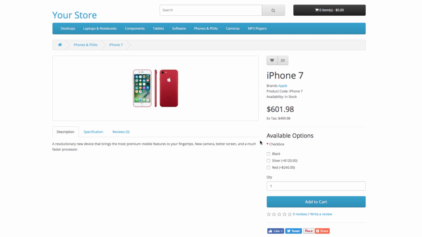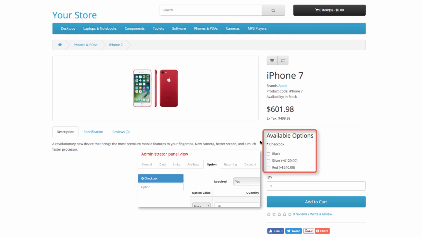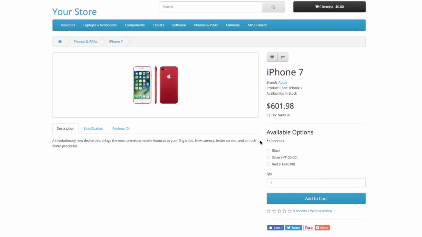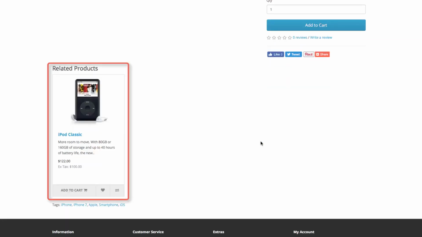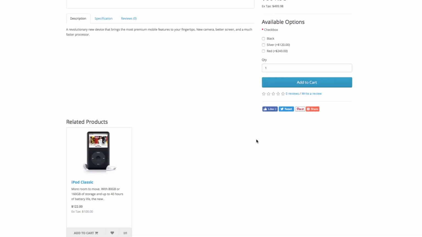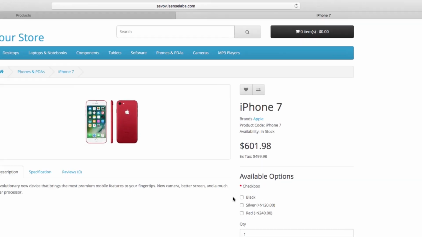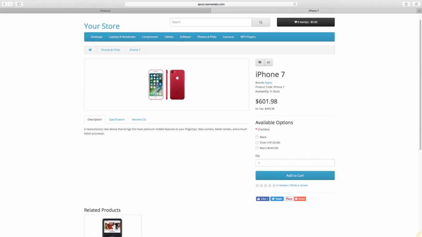Moving back to the right, you can see the color options we assigned. Tags is also added to their prices. If we scroll down a bit, you'll notice the related product we assigned. Below that, you can see the product tags. And finally, this is where you can see the meta tag title. So this is how to create products in OpenCart 3.